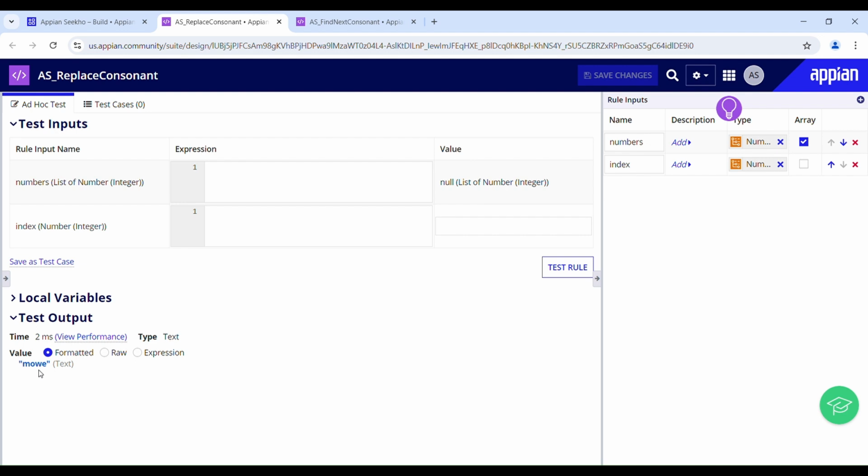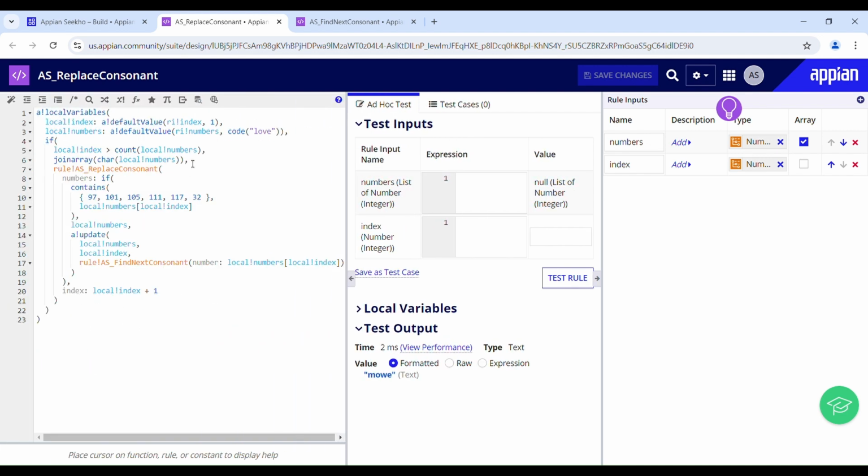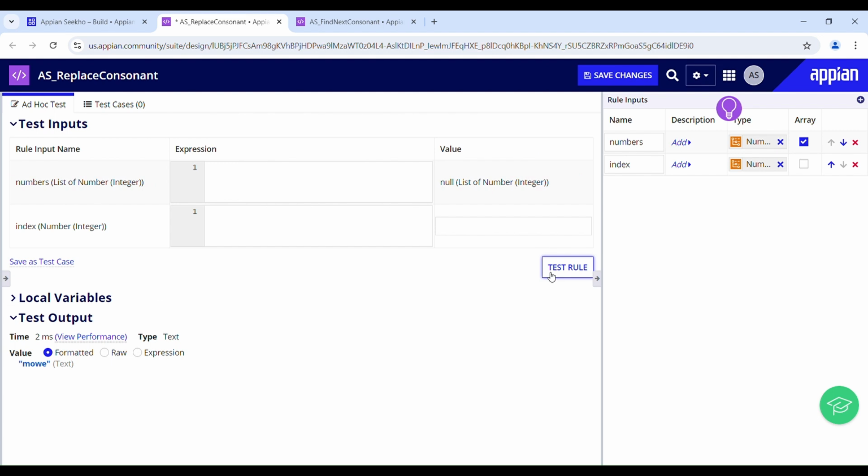E remains as it is, a vowel again, which is working as expected. Now let me just change this to "love you". Okay, now let's test this rule out again. This is correct, MOWE. The Y of U has been replaced with Z, which is correct.